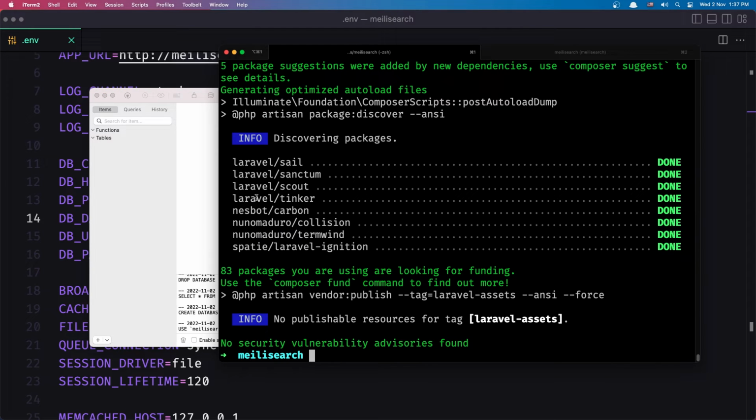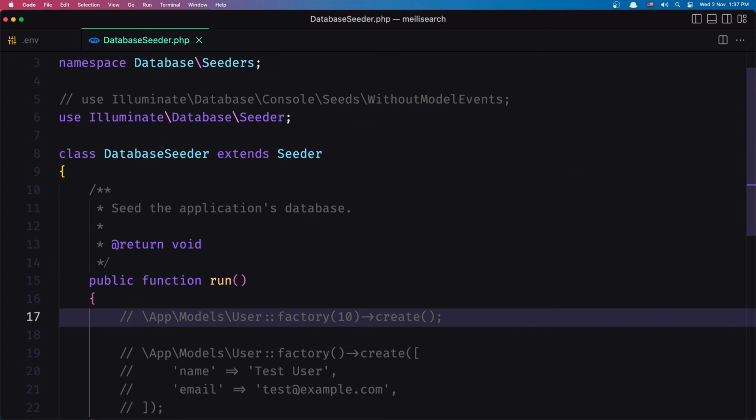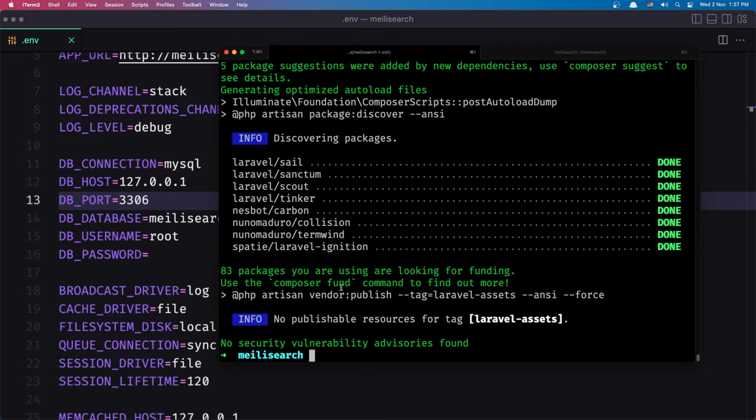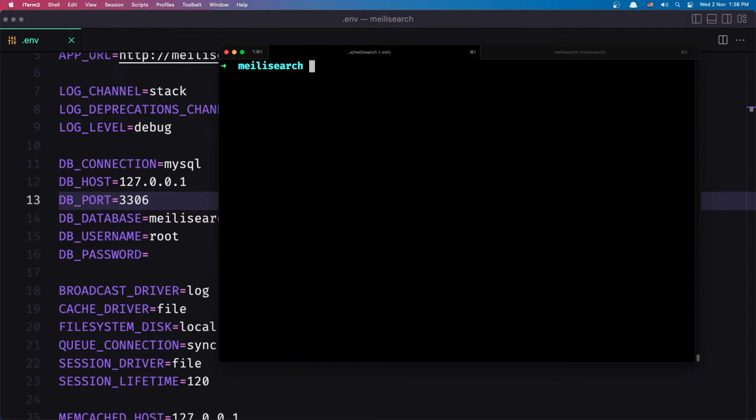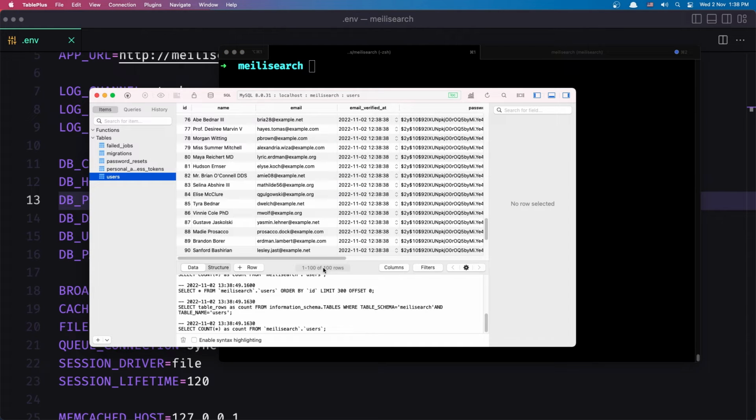And what I'm going to do first, let's open the seeder here, DatabaseSeeder, and I'm going to uncomment this one. App models User factory, I'm going to say 100 create, because I want to create 100 users. And then let's run a command in our terminal, PHP artisan migrate --seed. Okay, if I refresh here, okay, and now we have 100 users here. Good.